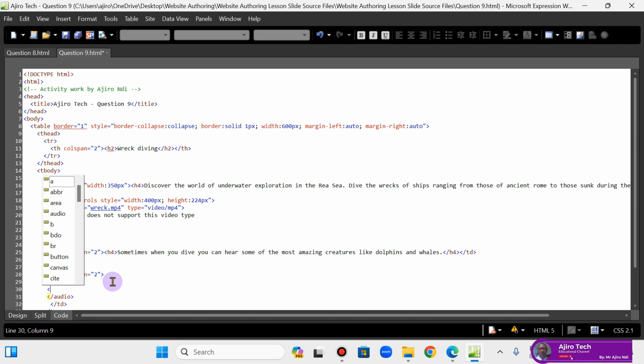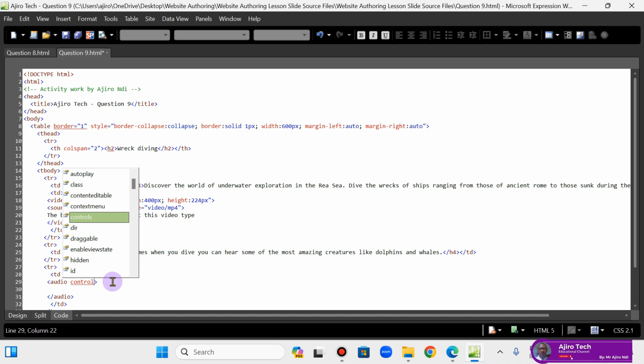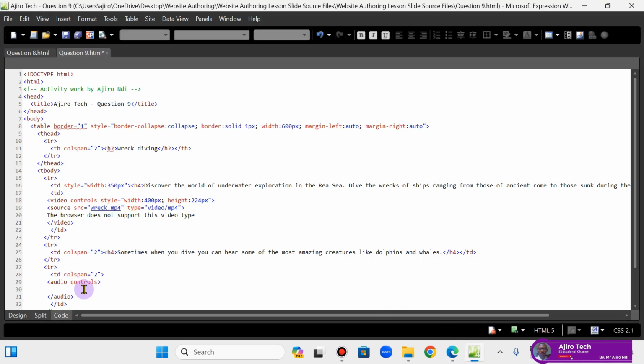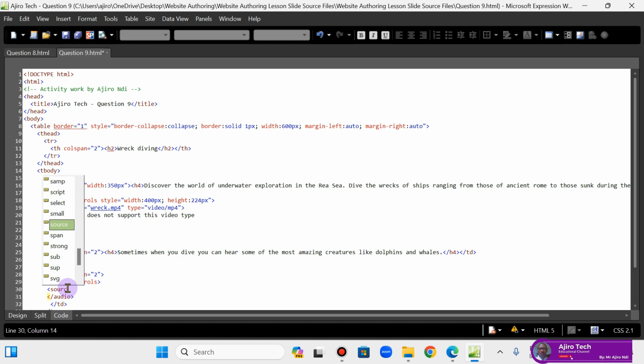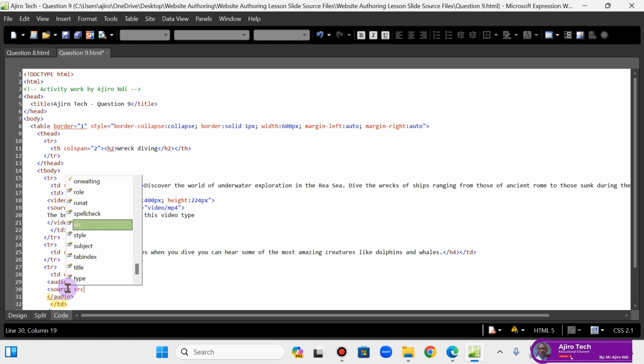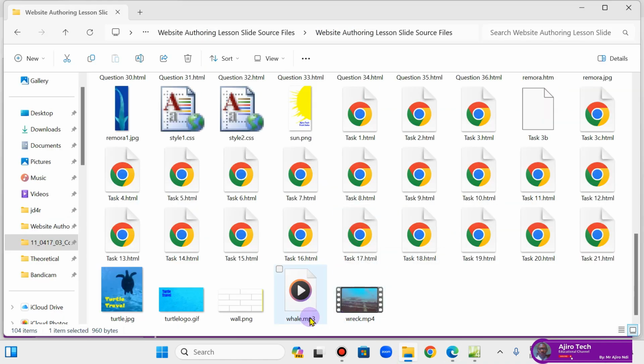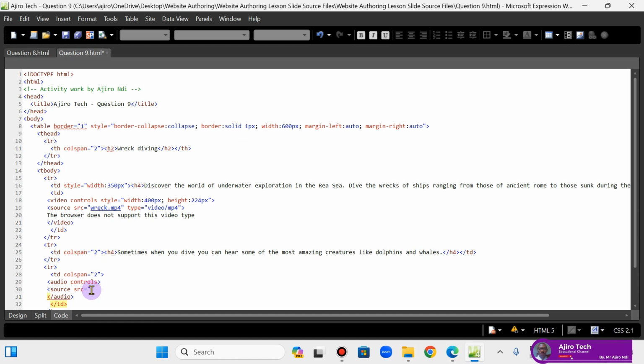And then again I'm going to put my controls here, because remember I said the controls attribute works in a similar way to the video controls. So now I have my source, and then my SRC. Now the source file is what? Wales.mp3. Do we have it here? Yes, we have it here. Okay, so I'm going to do that here.